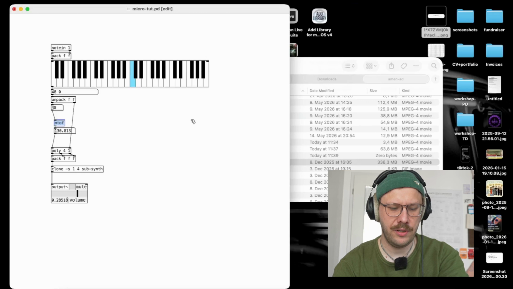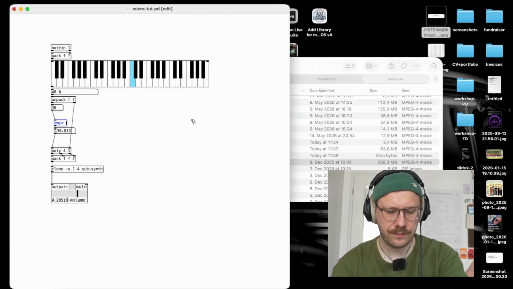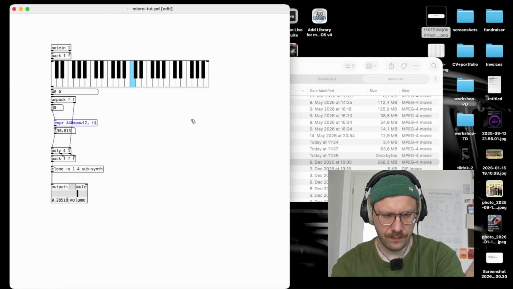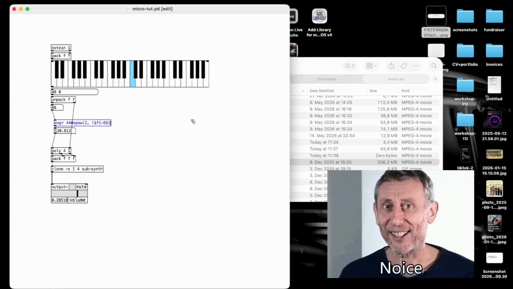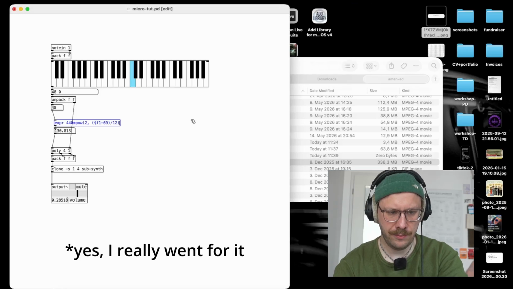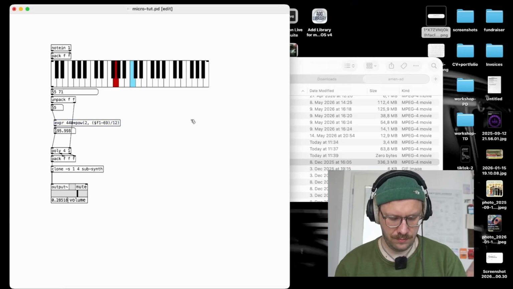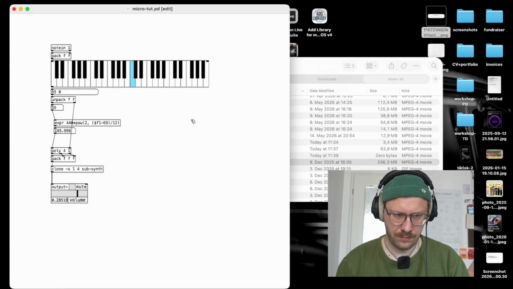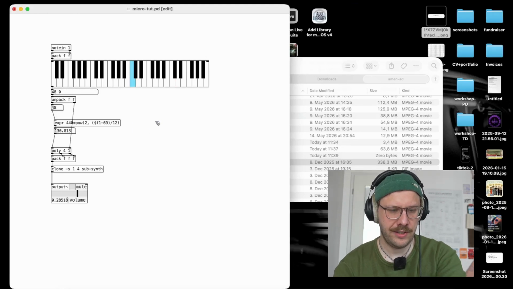So instead of mtof, I'm going to write expr. Then we're going to have 440 multiplied by pow(2, ($f1 - 69) / 12), and don't forget the bracket. Now it works exactly the same.